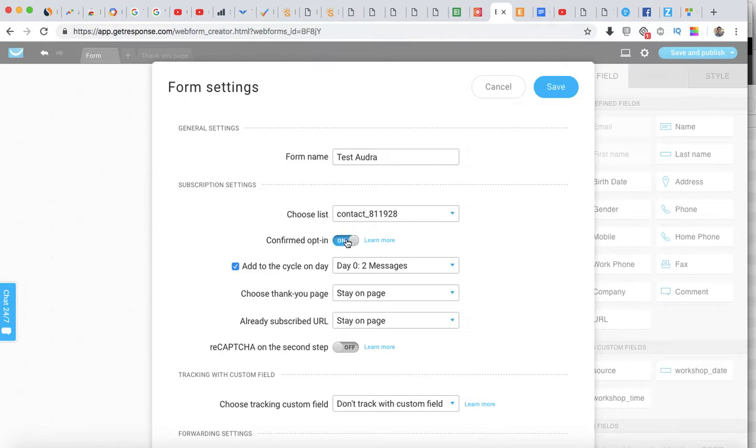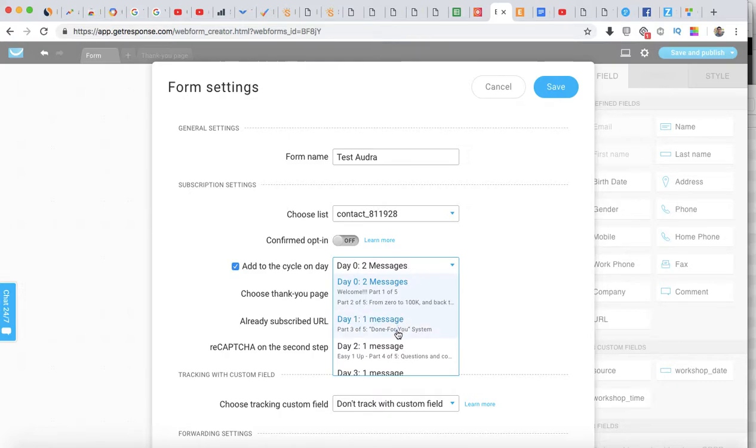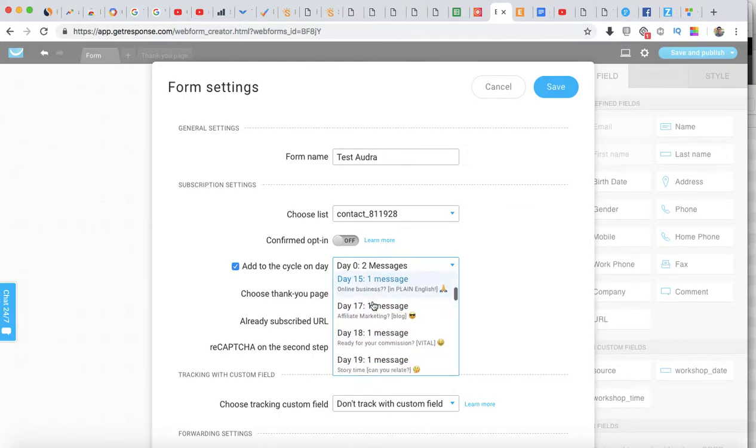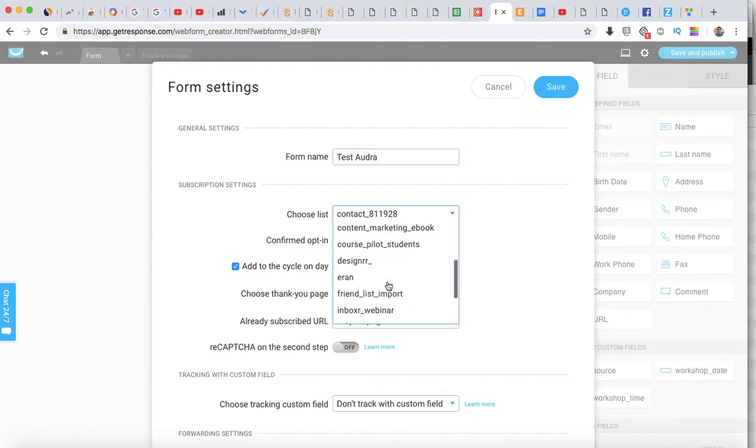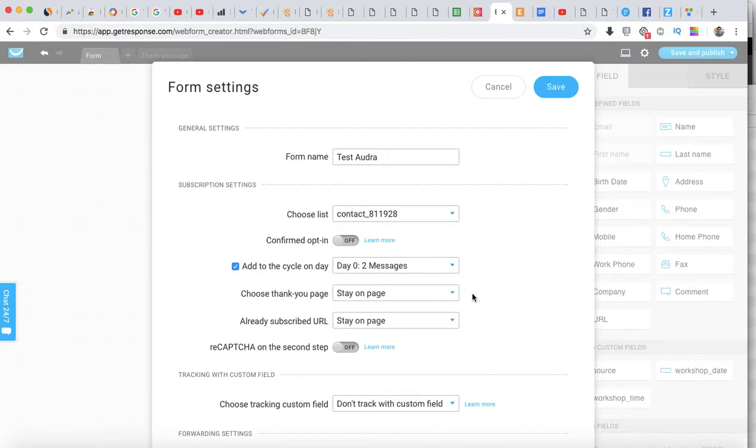You can do a double opt-in, or you can not do a double opt-in, it's up to you. Which messages you want to add it on the cycle. You see these are the messages for this autoresponder. I've got a lot of messages for this one. Or you can choose something else. Doesn't really matter, really. Whatever is the right one for you, right?